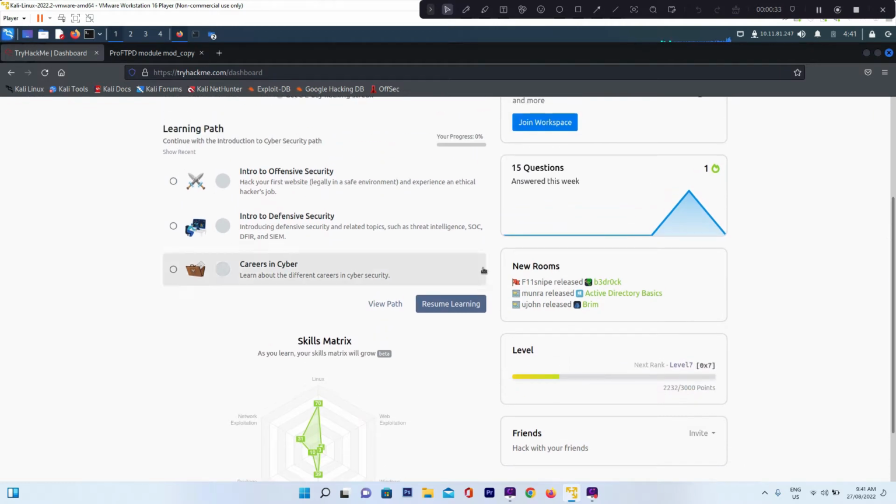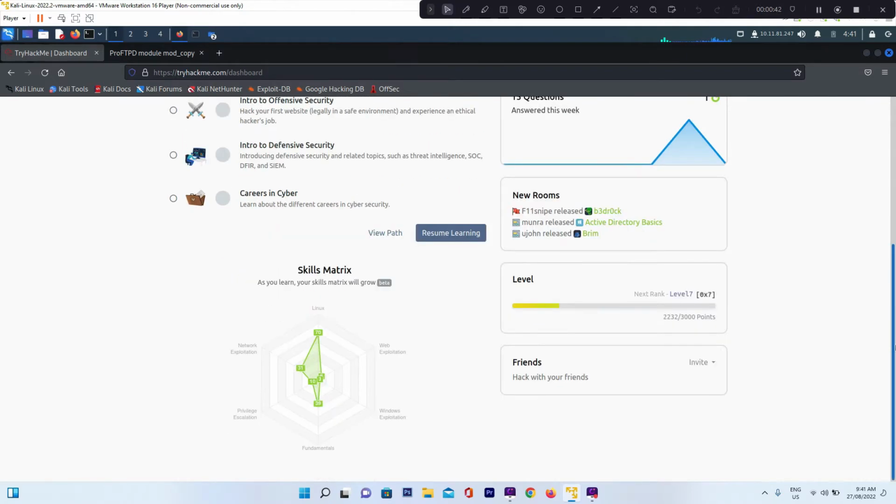It has a new section called Rooms. A room is basically just a challenge that you can try and complete. And down the bottom we've got the skills matrix. It will track the rooms and the skills that you've done already. And the level basically just accumulates points. Every time you answer a question or complete a room, you'll earn some points, and that'll add to your level here.